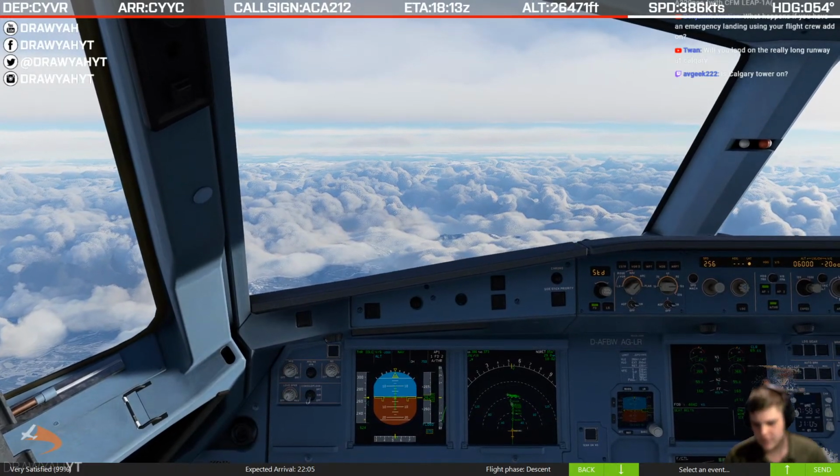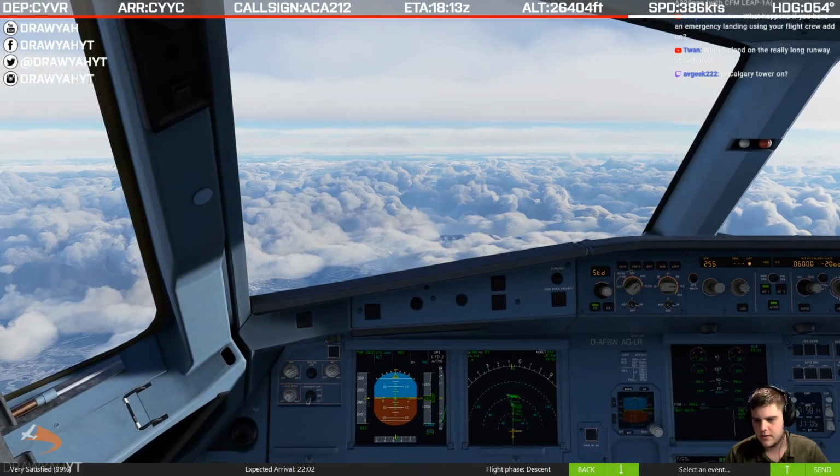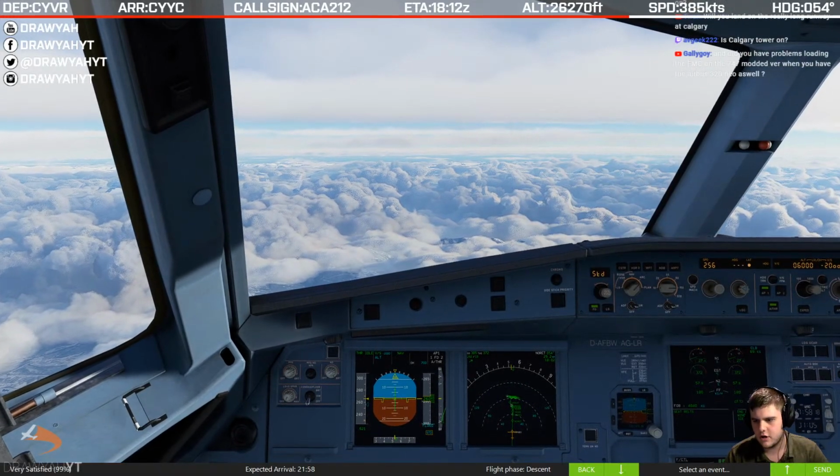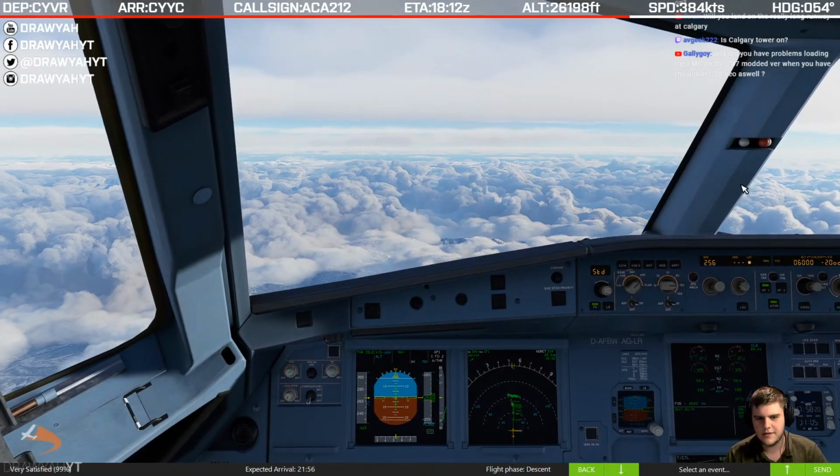Is Calgary Tower online? I don't think so. No, it's currently on Unicom 12.8. It looks like we'll be on Unicom all the way down to the ground.